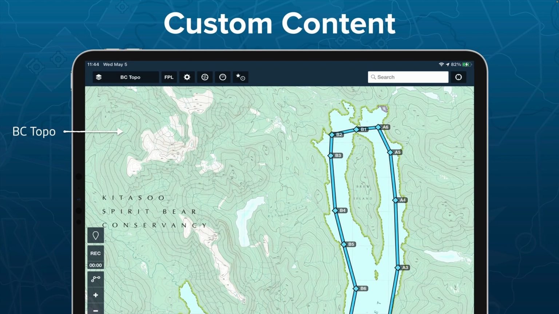Here's an example of a custom chart. This is a BC topographic chart that is imported to ForeFlight, and you can see in the top left hand corner I've just selected it from my map layer, because once that chart is in the custom charts section of your custom content, it's available to you to select on the maps page. So if I'm doing some geographic work, whether it be surveying or firefighting or anything like that, this is a fantastic tool to have there, and then you can plan your routes around that, right?